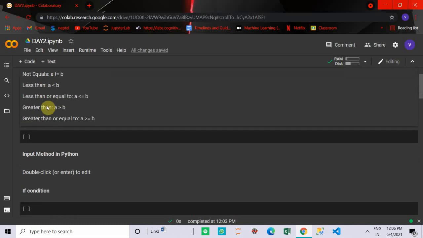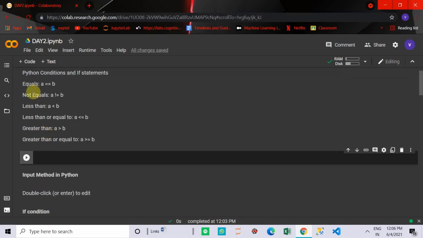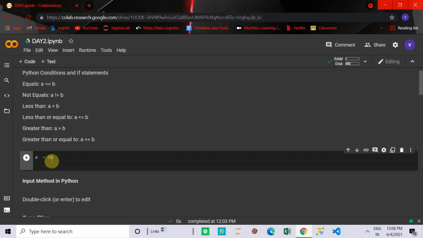Okay, so first let me assign a value to num1. Let me take some variables to discuss these conditions, like equals, not equal, less than, greater than and equal to. Let me take a equal to 10. So let me assign the value 10, which is an integer value, to a variable named a. Similarly, let me assign the value 20 to an integer variable b.